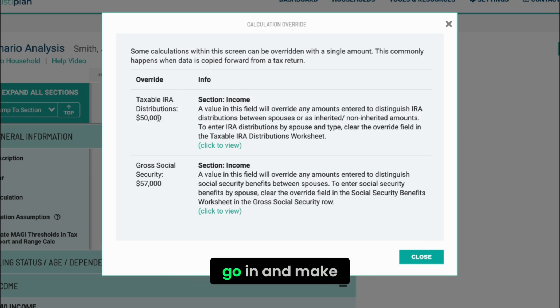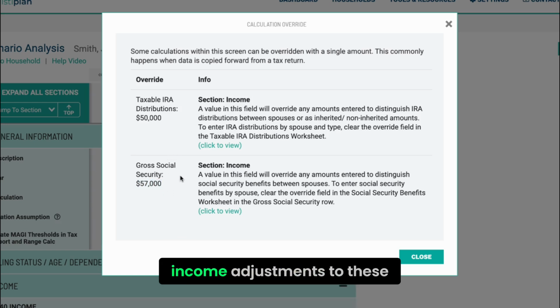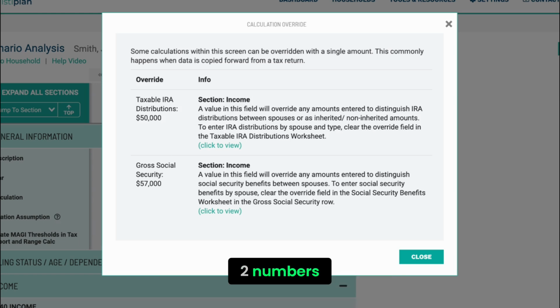It's also saying that year to year, these numbers are subject to change. So we always want to go in and make sure that for the correct year that we're modeling for, this maybe isn't impacted by COLA or things like that, and make any income adjustments to these two numbers. So I'll show you in a second where we would go in and make those adjustments. You can click to view here and adjust them before you hop into this scenario, but I like to do it from top to bottom when I'm doing the baseline for the client. So I'll go ahead and hit close.